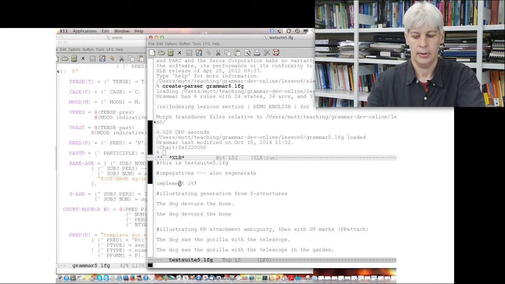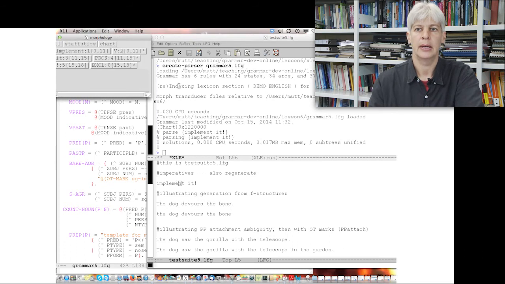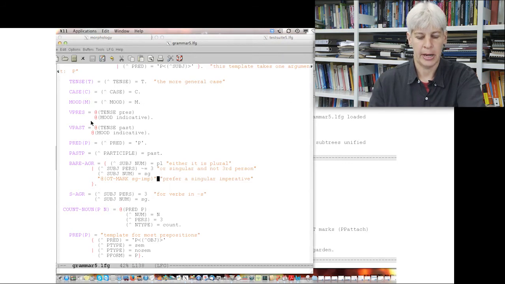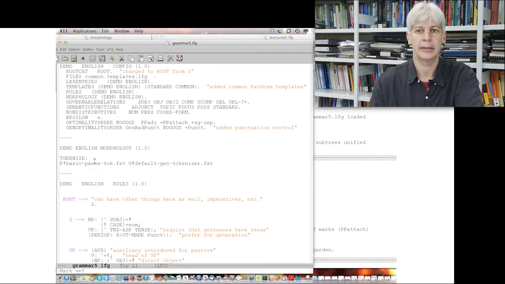Oops. Okay, and now XLE doesn't complain, but I still get this morphology tree, this morphology chart. That means that the grammar cannot build a tree for these two sentences. So what do I need to do? Well, I need to build some rules to do that.